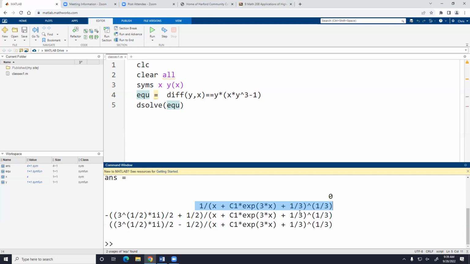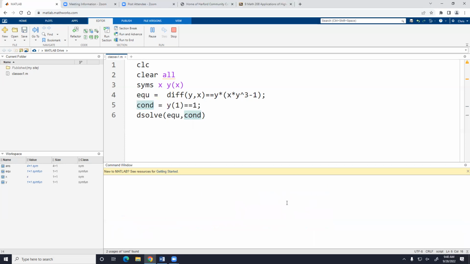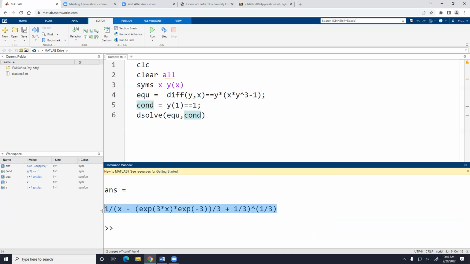Okay. Now, if I want to impose that initial value, I'm going to define a new variable. I'm going to say cond for condition, and that's going to be y at 1 double equal 1. Remember, a semicolon just suppresses the output. And instead of dsolve EQU, I'm going to say dsolve EQU comma cond. Now, I don't know what's going to happen to those complex solutions, but the real solutions should come out, and there it is. So that's pretty cool that MATLAB can solve these really quickly. And you guys probably don't like me because the one on the test was pretty tough. This one, not so tough now.